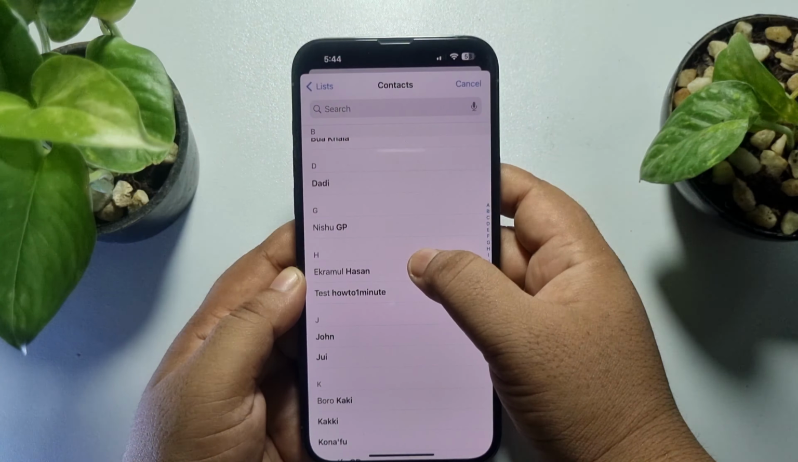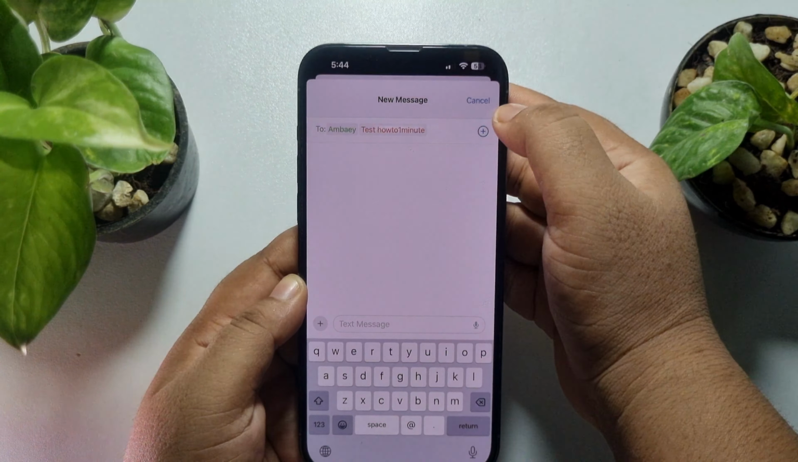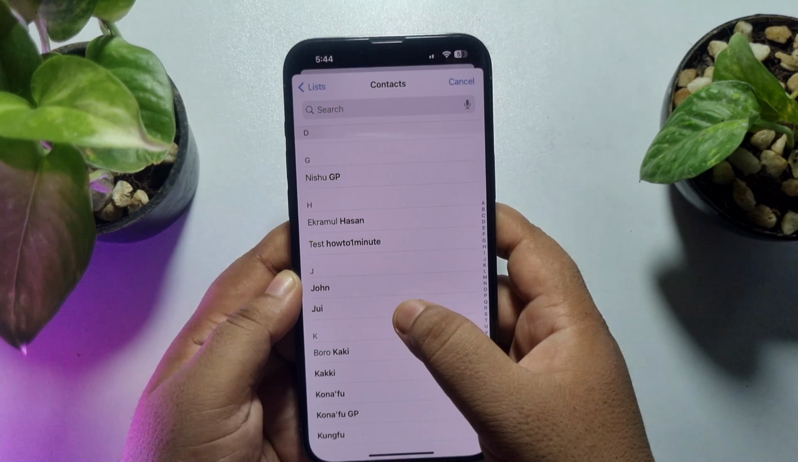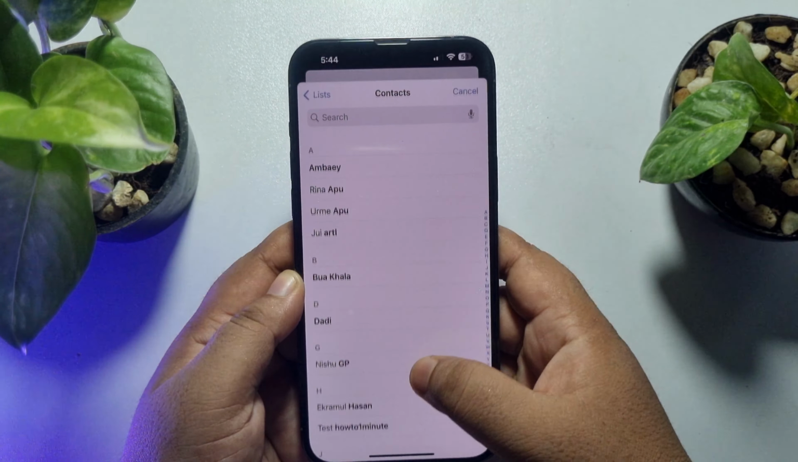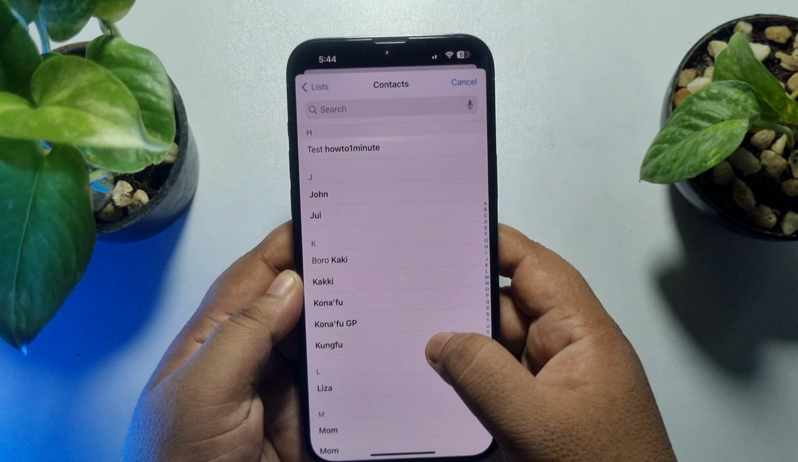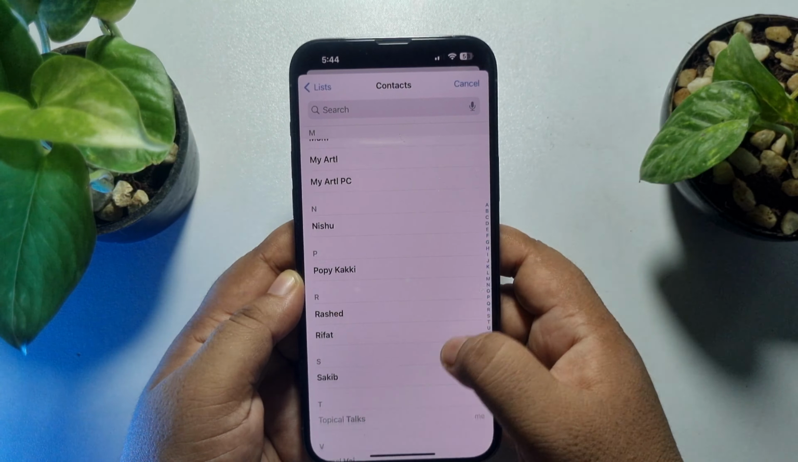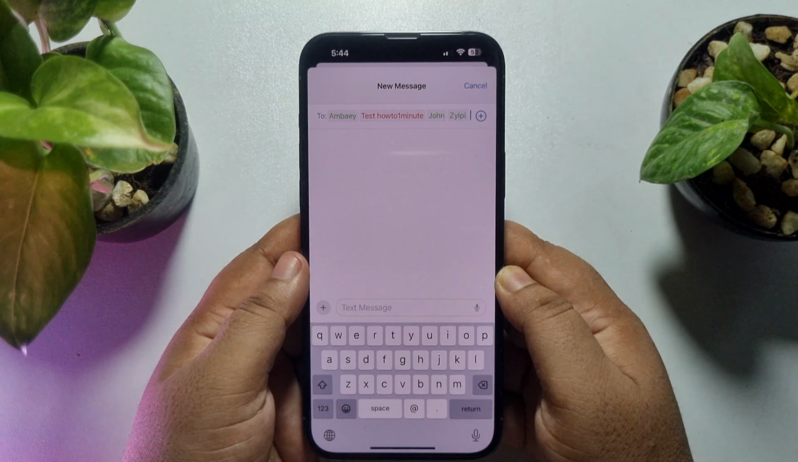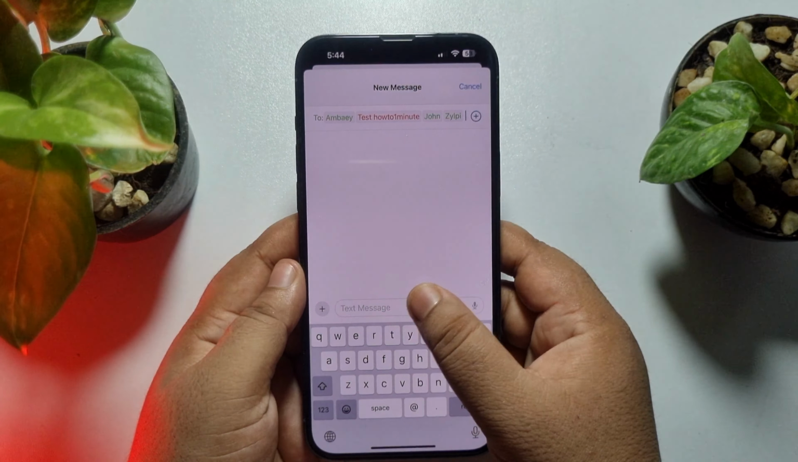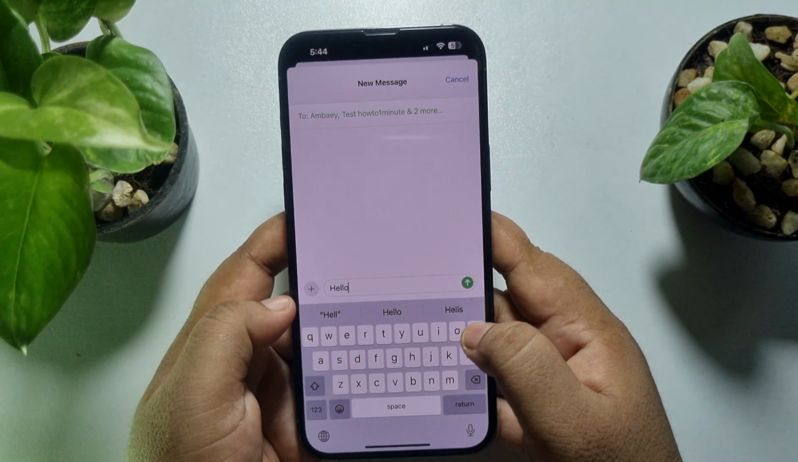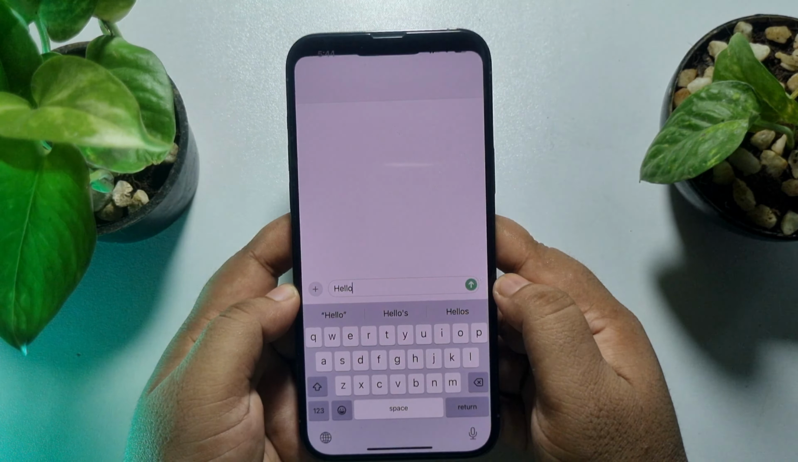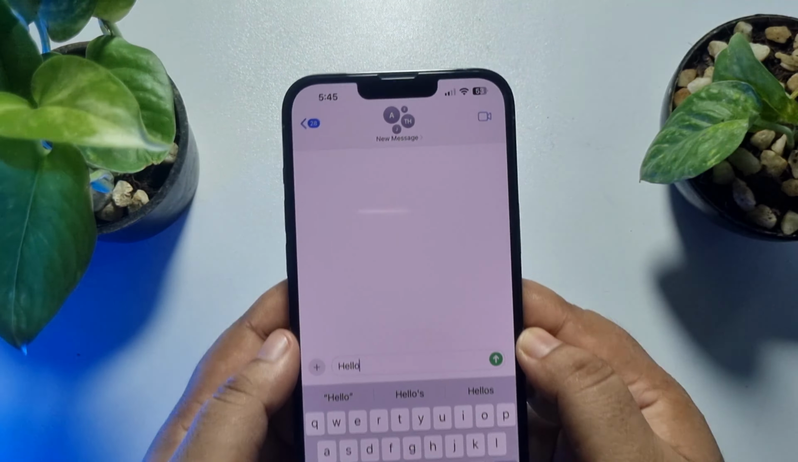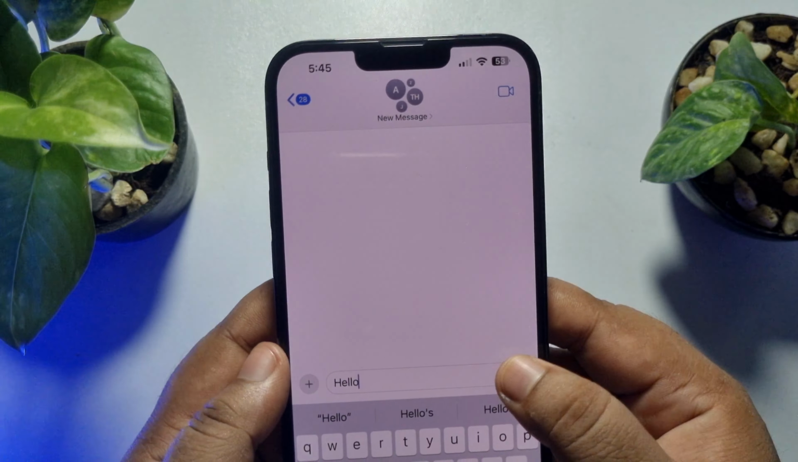So here, let's add another contact. That's how. Go ahead and add contacts for your group. And now in this text message box, write a random message and just send the message, and your group chat will be created, as you can see.